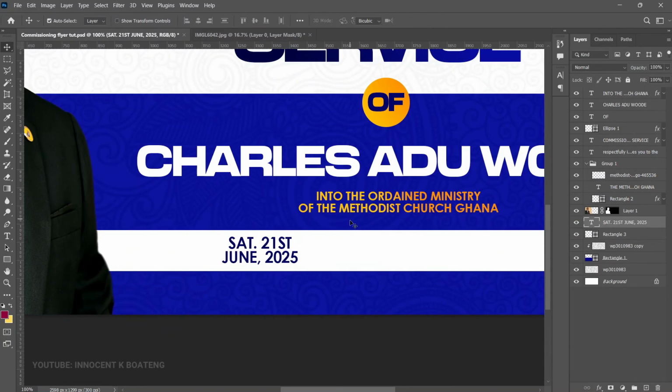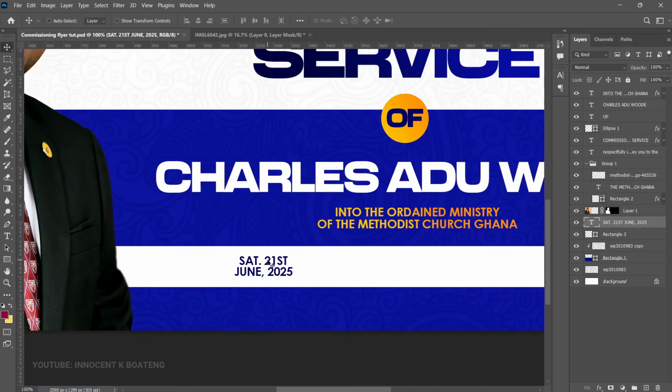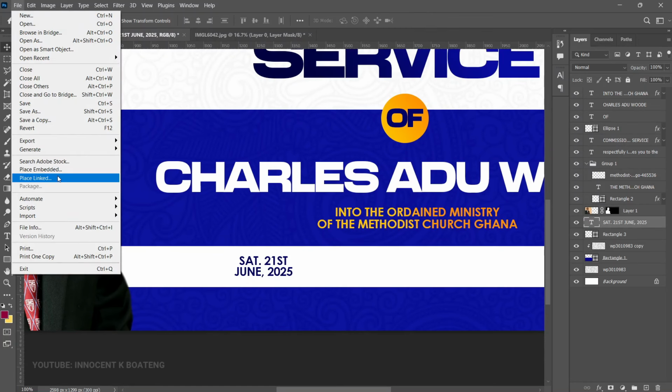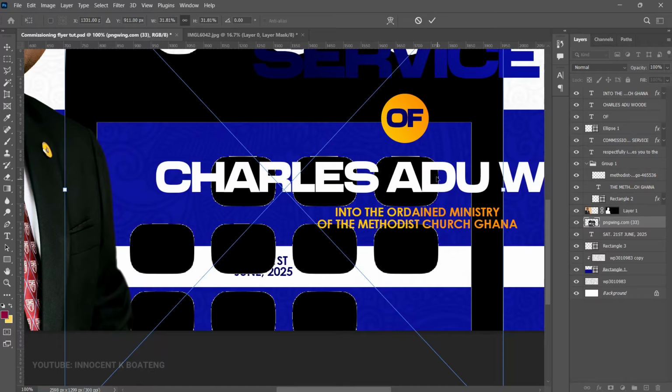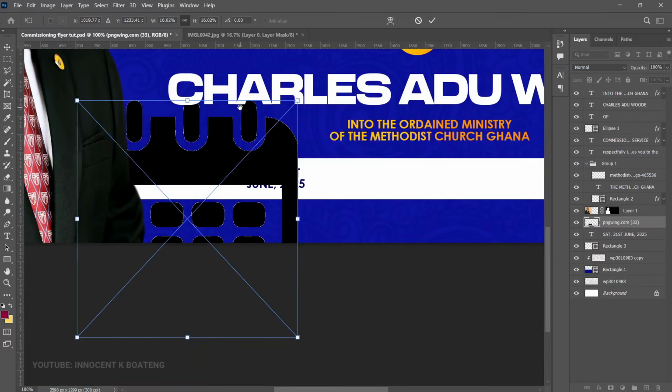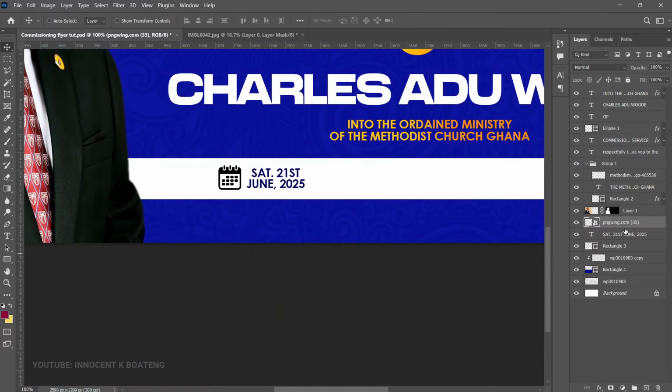Now this is the date. You can press Ctrl T and transform it some more and keep it right over here. Now this is center aligned. So for this, we are going to also bring in the icon. So you go to File, Place Embedded, and then you can bring the date icon that I got from PNG Wing. You transform it to make it smaller, and then you can change the color, or perhaps you can even add your FX on this, the rectangle onto.